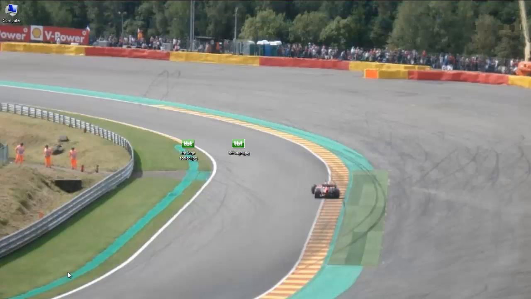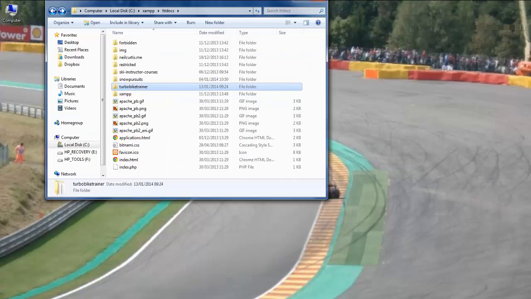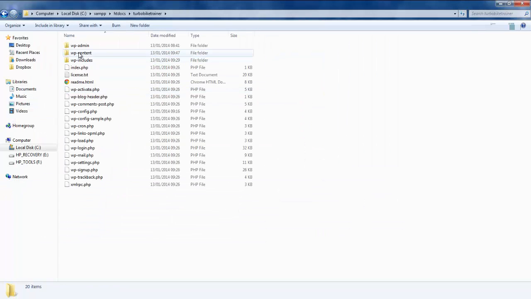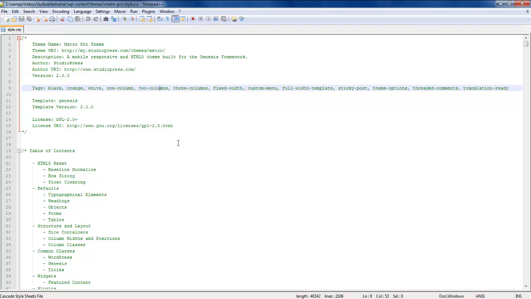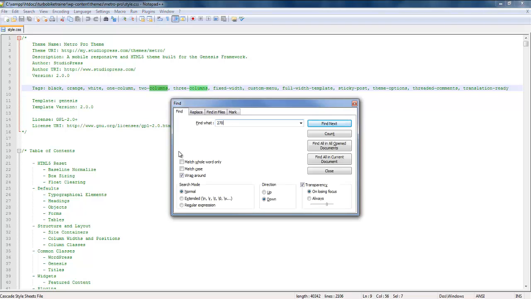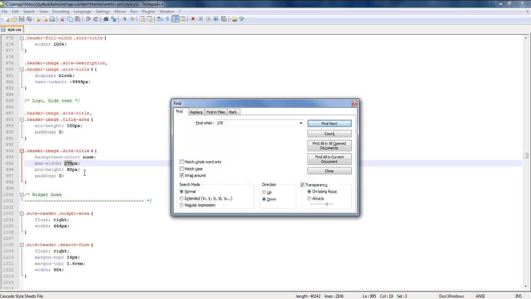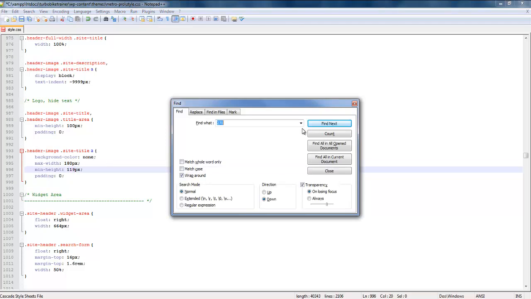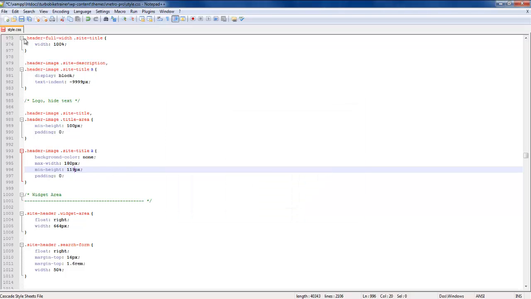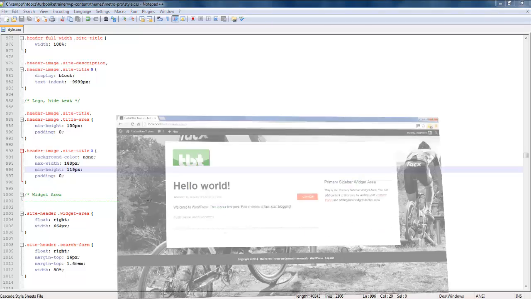So again, I'll navigate through to the WordPress files, so TurboBikeTrainer, WP content, themes, Metro Pro, and there's the style sheet there. So I'll open up this and edit it. And again, I'll search for the old dimensions, which were 270. And there you see they are. So I'll just change these to 180. And importantly, the height, we'll change that from 80 to 119. So that should make the height of the logo area bigger, so our logo will fit in it nicely. So I'll just save that.